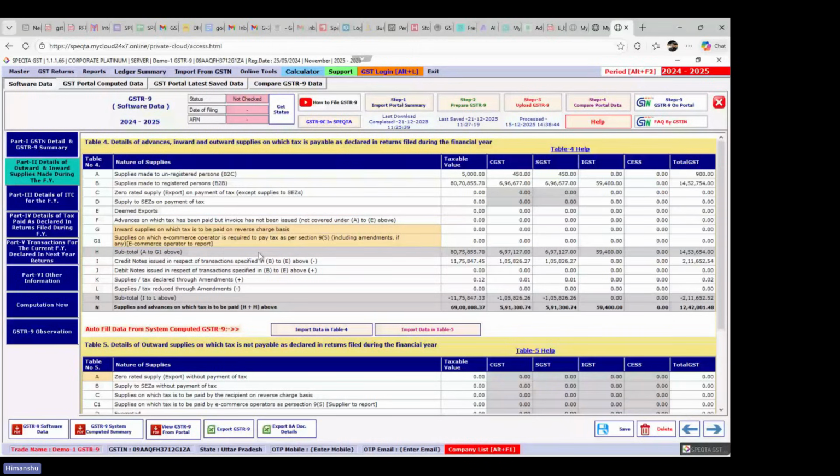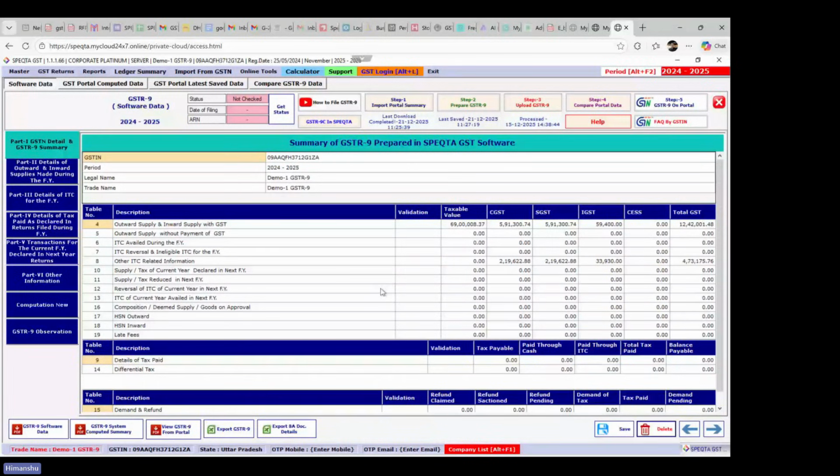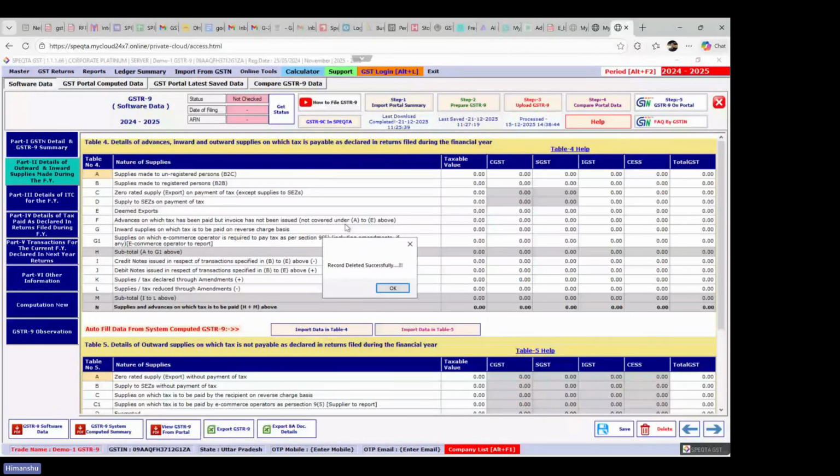Now, in this software, you can find there are multiple steps: 1, 2, 3, 4. It has been designed for the convenience of the professionals. First of all, I will delete my existing data, so that it is easy to explain how it works. So first of all, we will do Step 1. Now what is Step 1? Step 1 will fetch the data from the GST portal GSTR-9 sections which are auto-populated and not editable. There are a few pieces of information in the GSTR-9 return that are auto-populated and not editable fields.